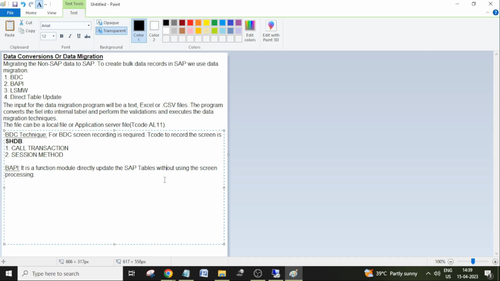For example, we are receiving some purchase order records from an external system. That external system is running somewhere in some other department, and we need to sync that data with SAP. What we need to do? That system will send all the purchase orders created in the form of a file. So we receive that file and we run the data migration program to create those records.